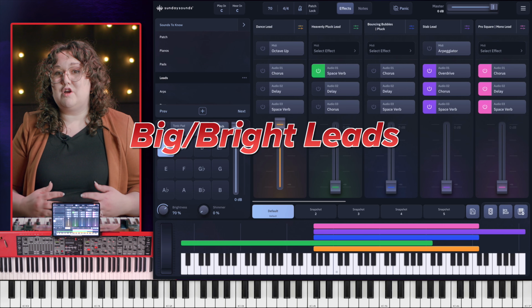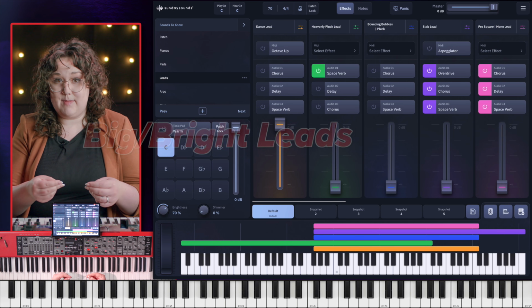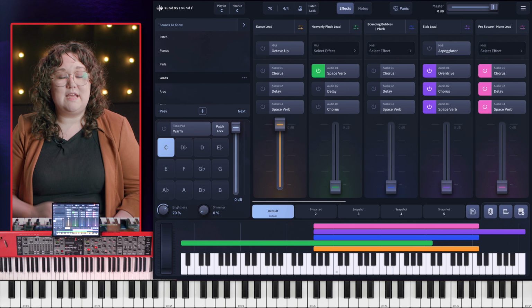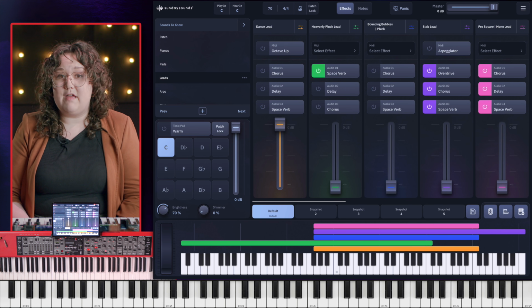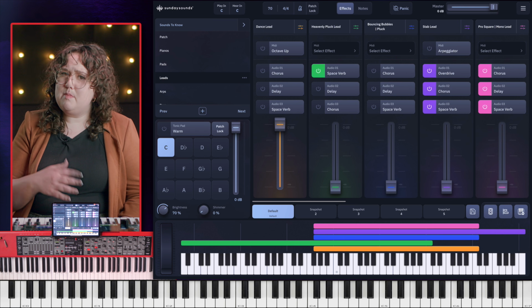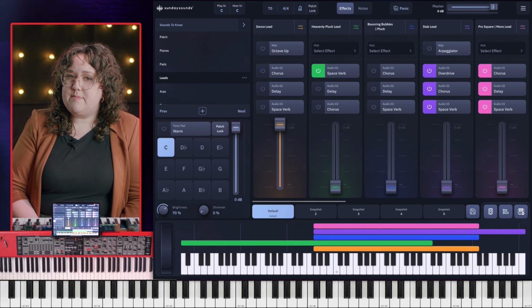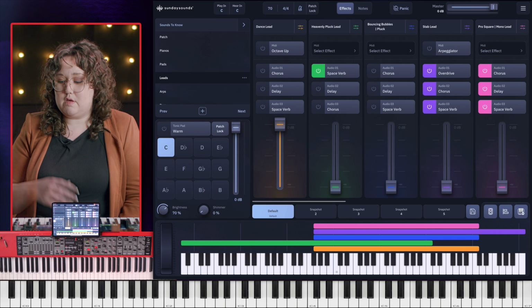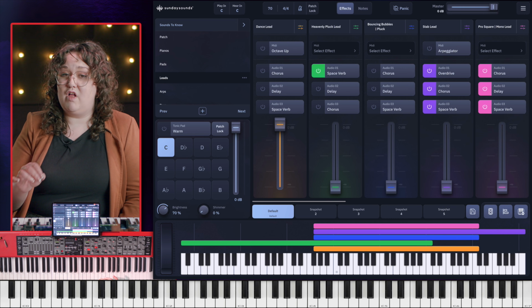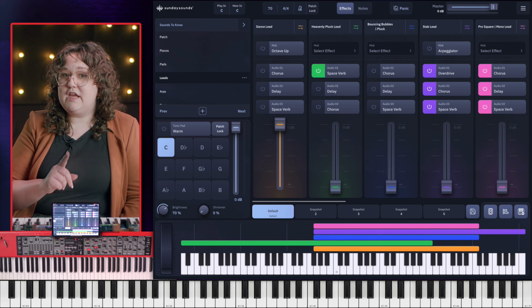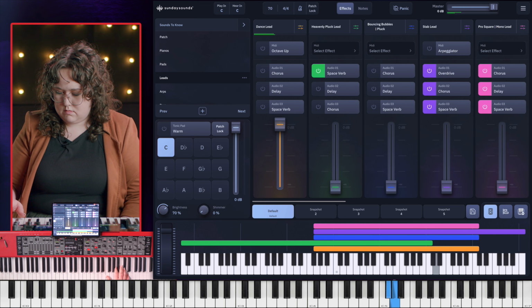Big or bright leads are designed to stand out in the mix. They usually provide a dense harmonic footprint with lots of high frequencies, but sometimes mid and lower ones too. Typically, they'll be pretty responsive when you play, so the attack and release times will have a lower value. Here's an example of a big lead.